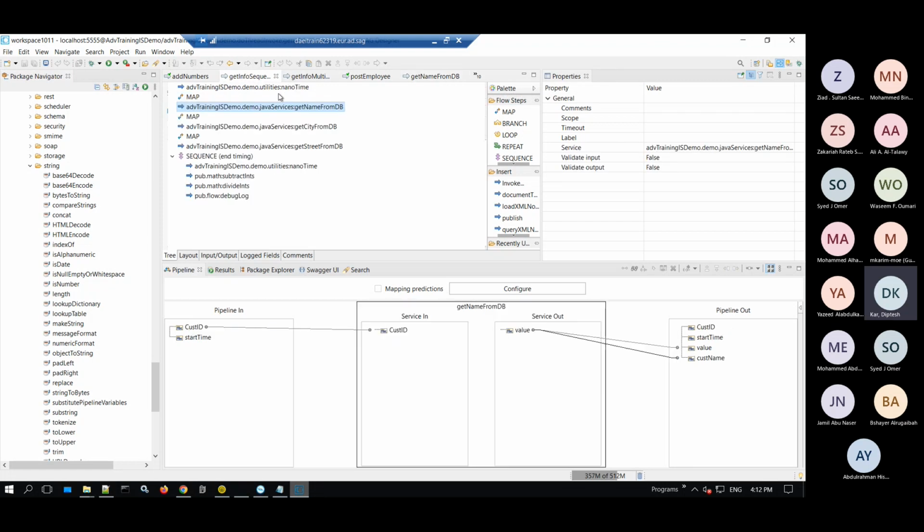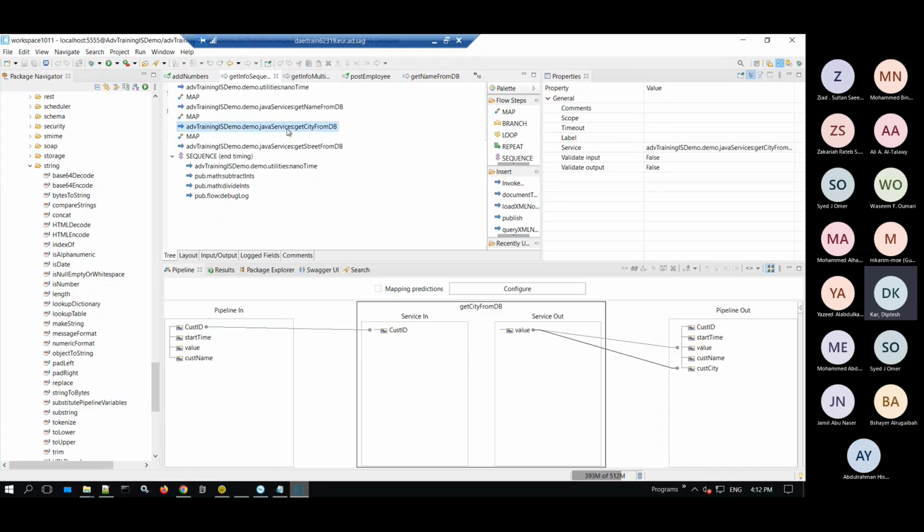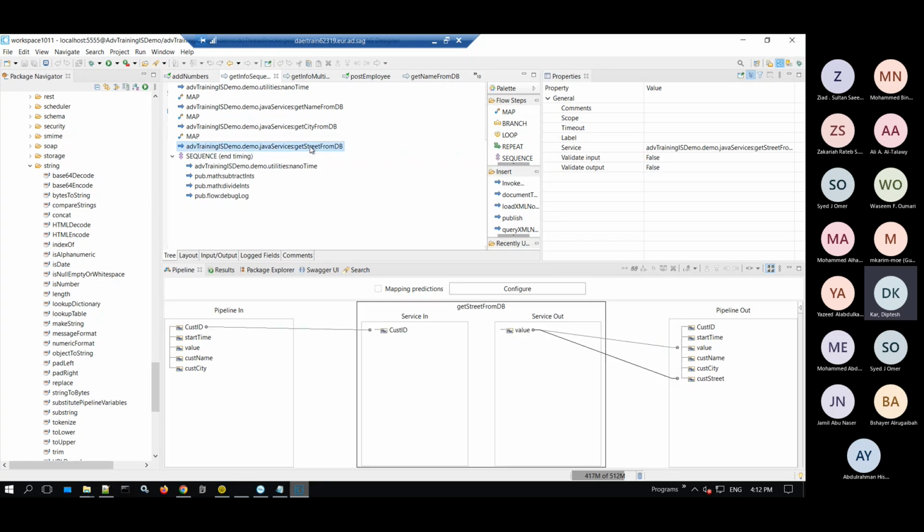So in sequential flow, what will happen? First service will be called. It will wait for 3000 milliseconds, that is 3 seconds. Then the response will come back. The second service will wait for 5000 milliseconds. This is the cust ID where 5000 is written. Then I will call the second target service. Then the third one I have mapped as 8000 milliseconds and call the third target API.